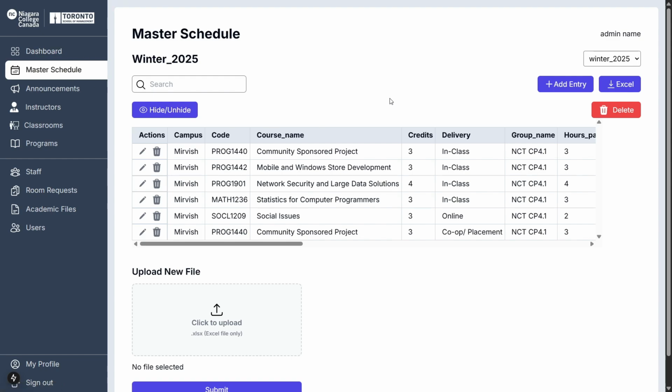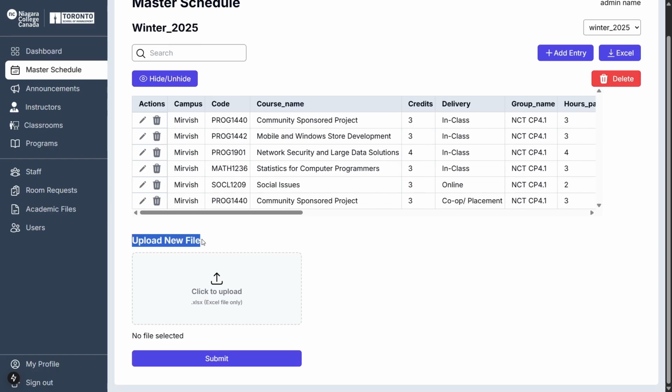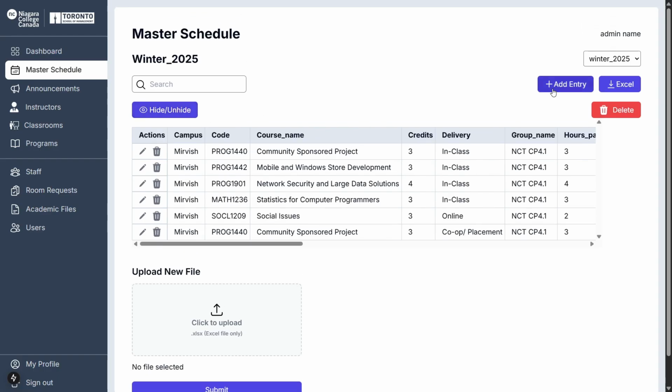The master schedule will have the basic schedule of that particular term. For example, right now it's winter, so it shows the winter schedule, what courses are going on in winter, what the delivery type is, and which campus they are at. So yeah, I think this is it. And from this upload file option, you can select any Excel file and upload the file here, and it will be automatically converted into a table.